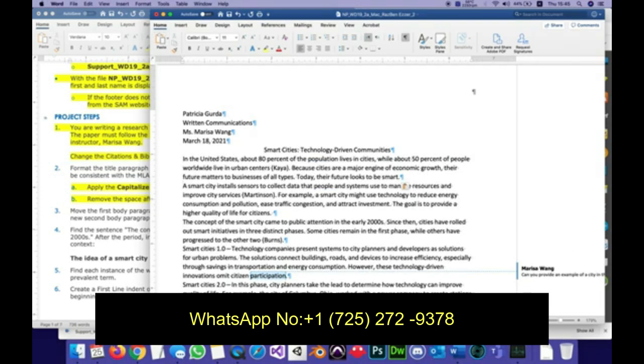I highly recommend doing all of this with the formatting revealed or on. Once it's done, I can turn it off. So now the first paragraph says in the United States, and the second paragraph starts with the words, a smart city installs. If you did it wrong or it jumped into the wrong place, just undo until it goes back to right before you think you committed a mistake.